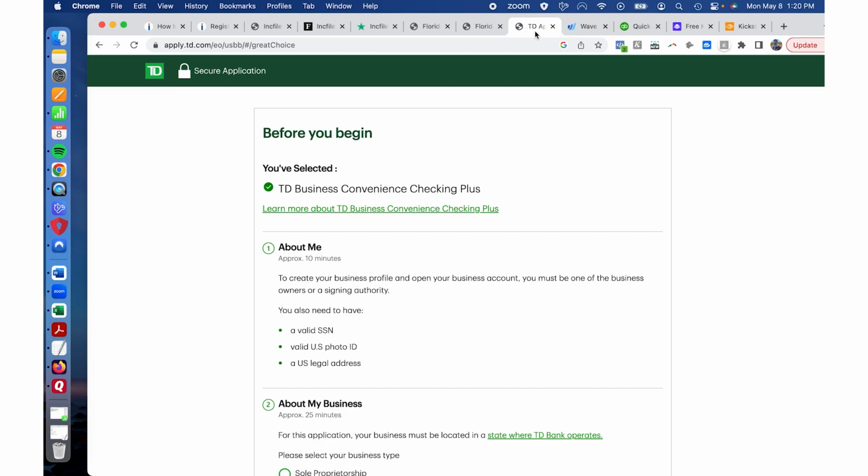Number two, how to set up the bank account. Number three, let's get into how to set up the accounting for your business. Now, my friends, accounting is literally one of the most boring subjects out there. It is literally like watching paint dry.